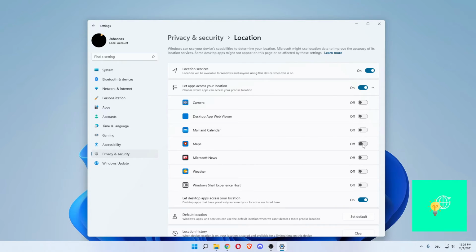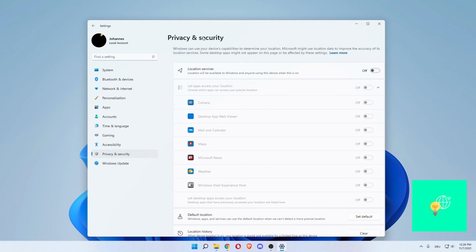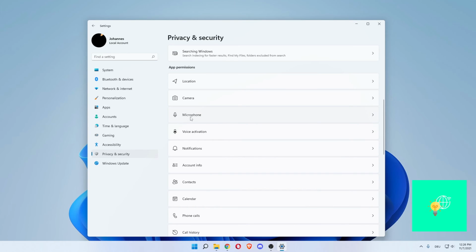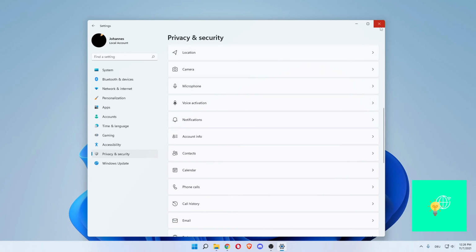Let's say maps. You want to be able that maps reads your location, so turn this on. If you don't want that, toggle it off again, and you can do this for all these other different methods and permissions you can give applications in your Windows.